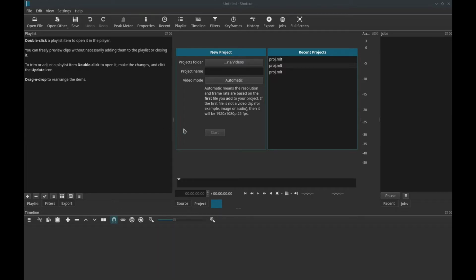Hey there YouTube. Today I'll be using this program called Shotcut. This is a video editing program and I use this program to create videos for YouTube. This is a free and open source program that anyone can use.